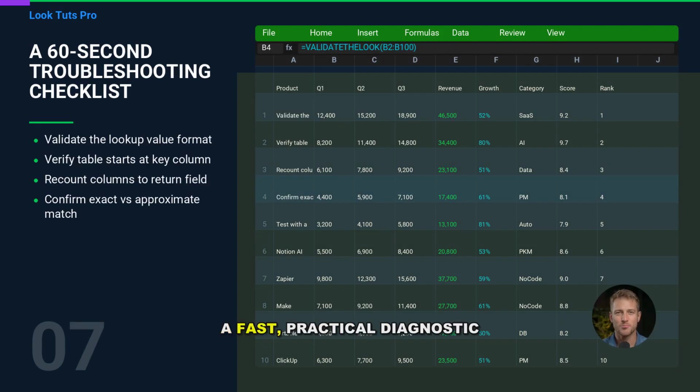Let's do a fast, practical diagnostic flow you can use every time. Step 1. Confirm the lookup value is what you think it is. Extra spaces, hidden characters, or a number stored as text can cause a miss and push you into unexpected behavior. Step 2. Confirm the table array starts at the key column. If it starts earlier, your index count is off. Step 3. Count columns inside the table array to the return field and verify the index.